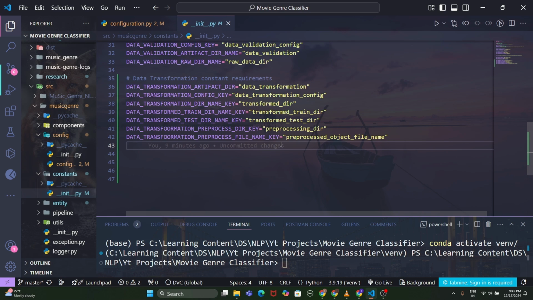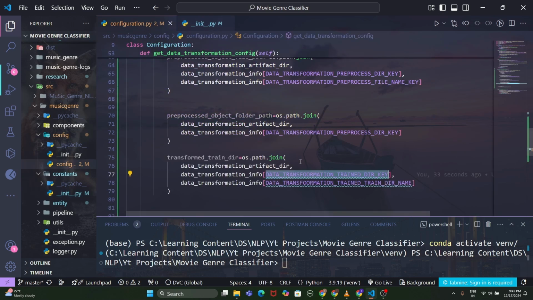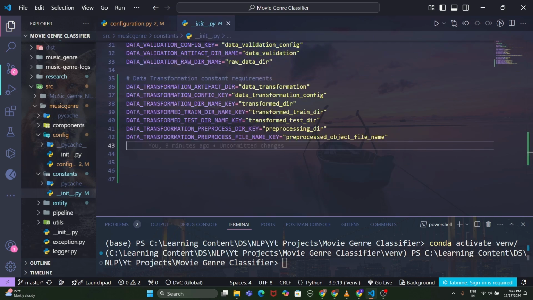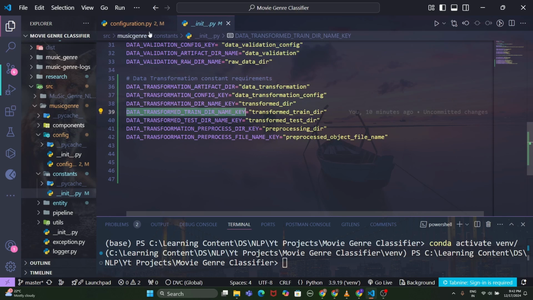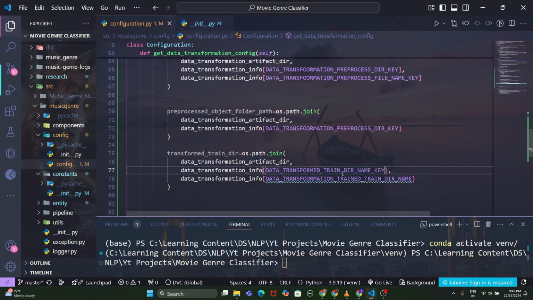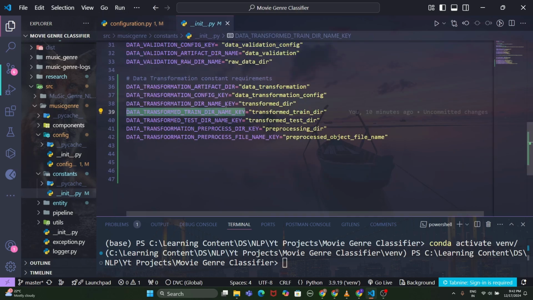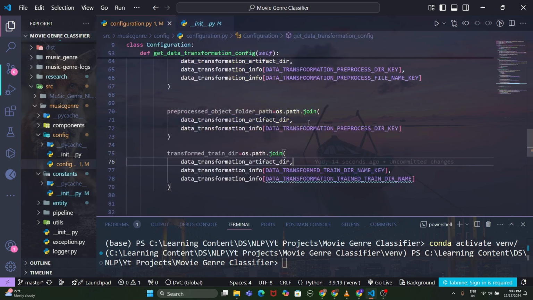I think I'm missing something. It should not be okay. So first of all, the artifact directory will be there, then training will be there, then the file name will be there, right? Train name key. Okay, so keep this one first. Yeah, this will be the data transform train directory name key. Okay, hold on. I have to pass the directory name key first. Yes, I was thinking, what am I doing?